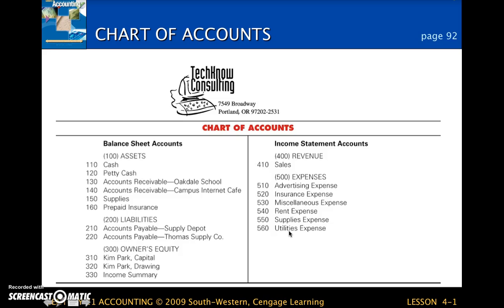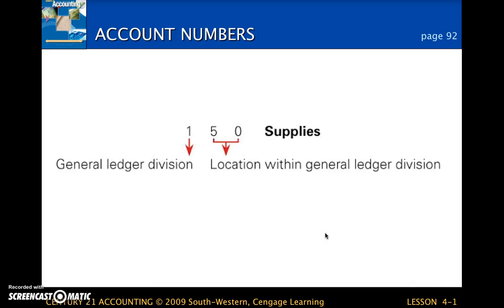So if you needed to add water expense, you would add it as 570 and then water expense here. And in the work together on your own and in the assignment, you will be adding a new account more than once. So if you need to reference back, look at page 92 or 93. 93 will be where you see adding the accounts.